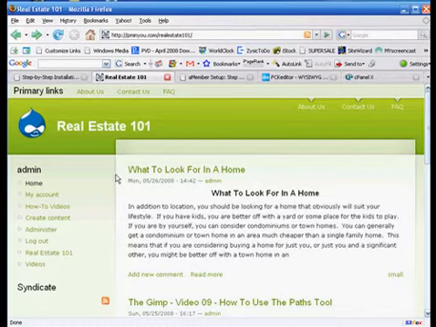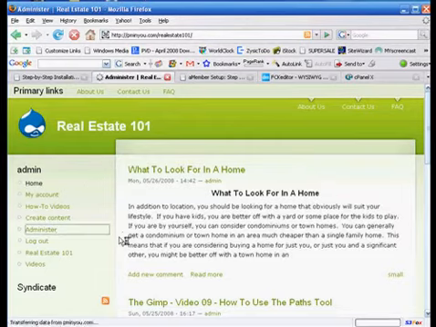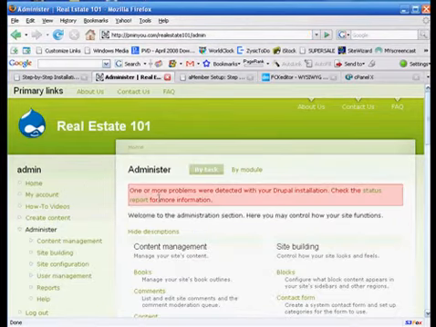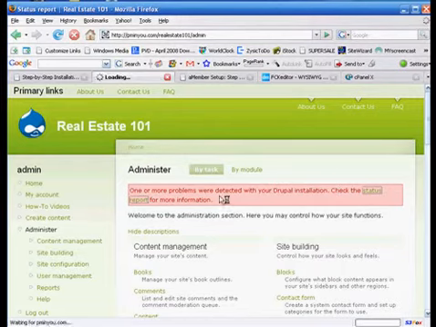And the way we're going to be setting up these levels, the silver and gold, you can do the same thing, just change the name. So let's go ahead and head over to administer and then create those roles. Wait, what do we got here? Drupal installation, check the status report. Okay, let's see what we got a problem with here.